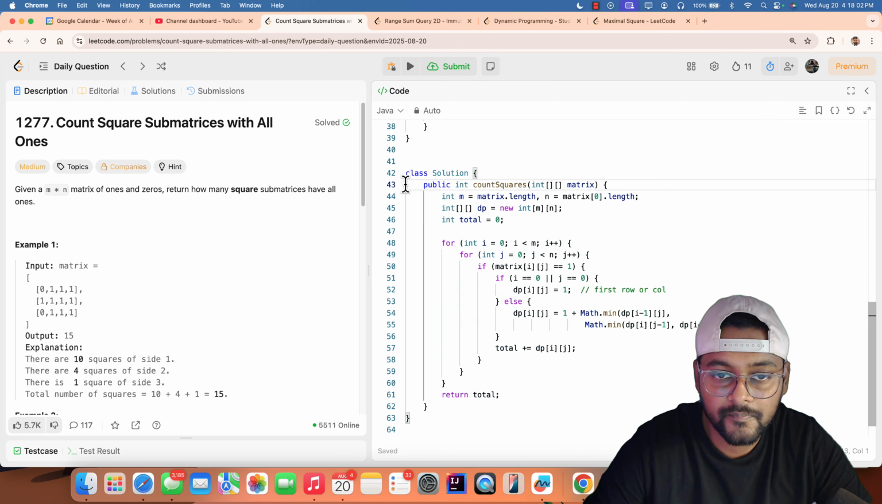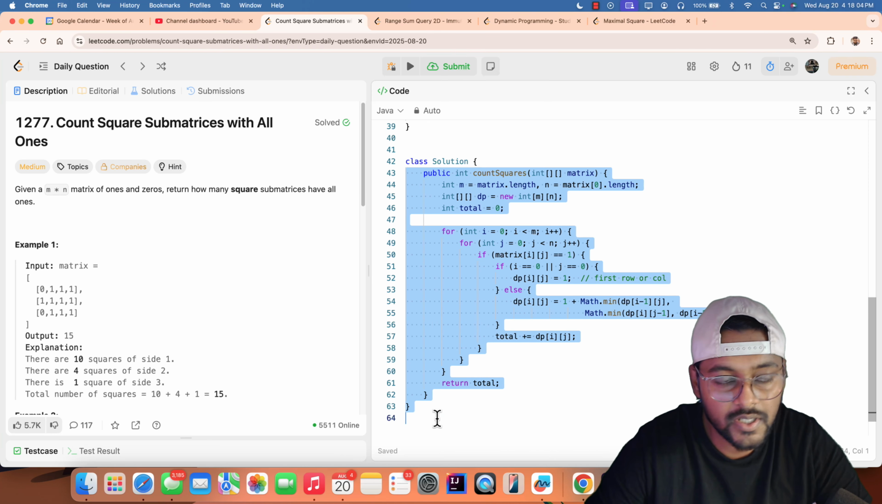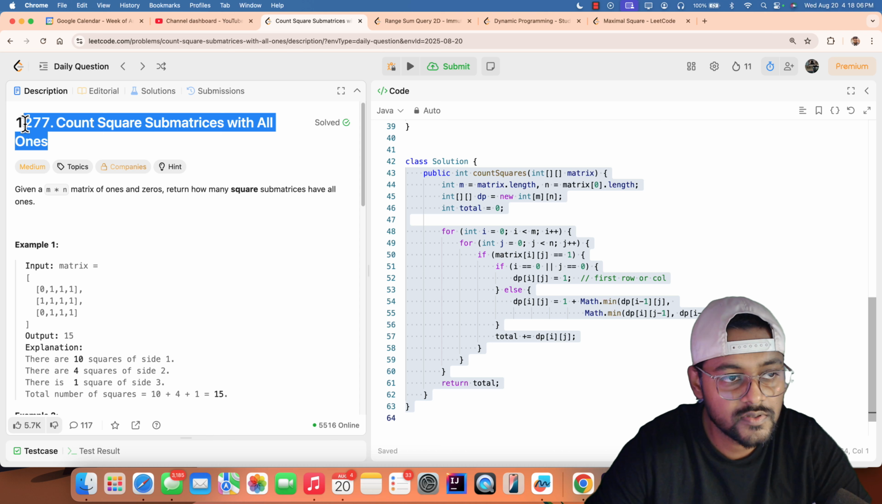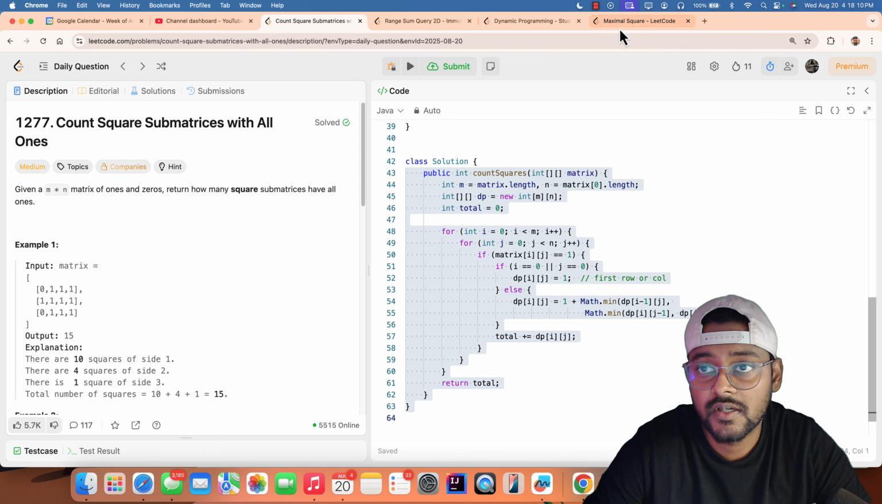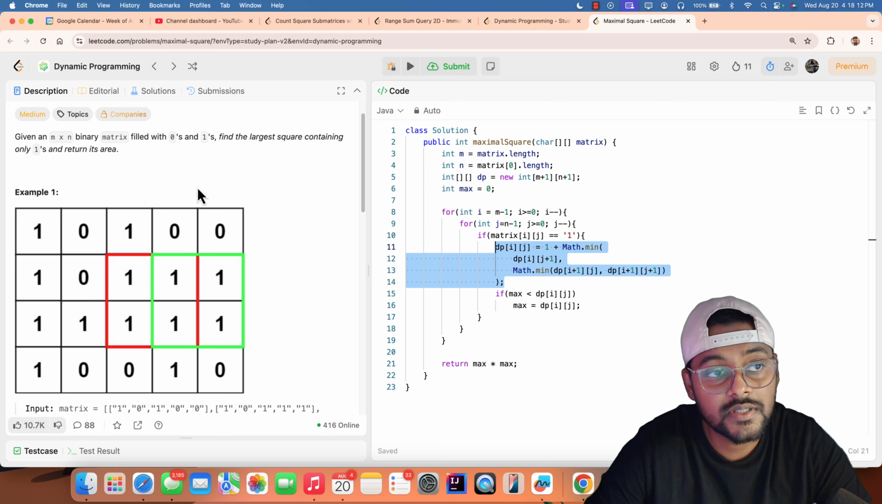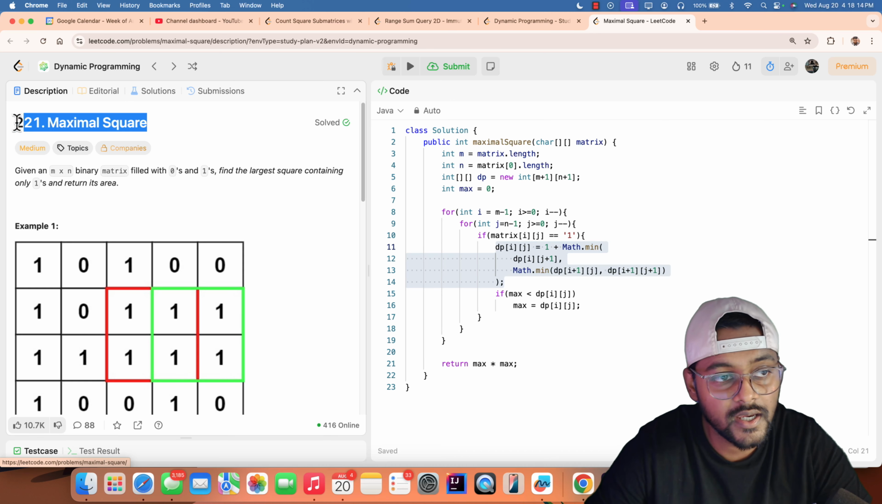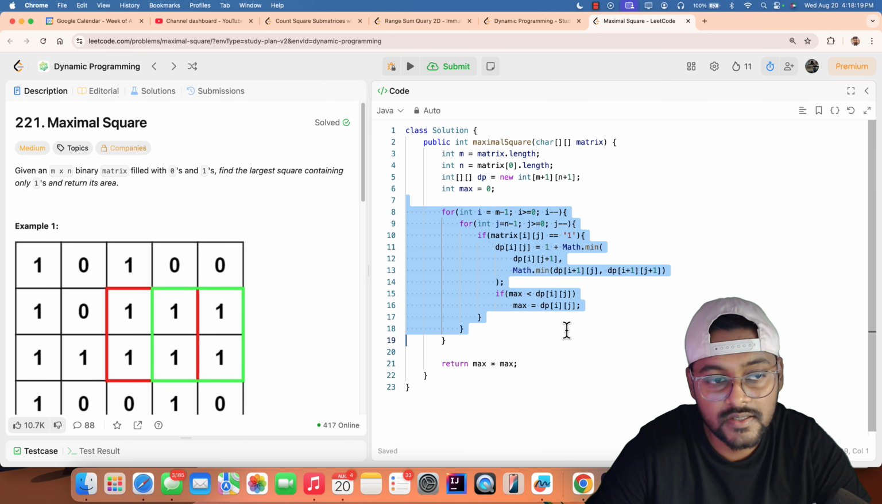Okay, this was not pretty straightforward, and there were a lot of prerequisites. If you want to go with the DP stuff, try that Maximal Square question first, and if you are still not able to digest or understand, do have a discussion in the Discord community.